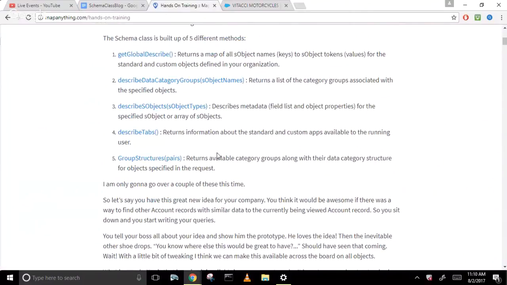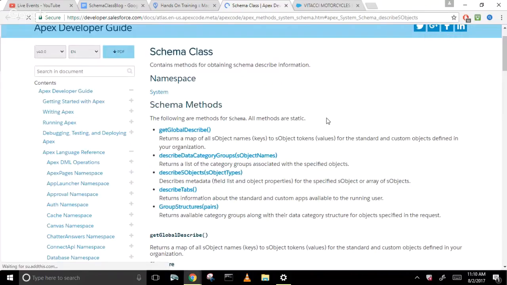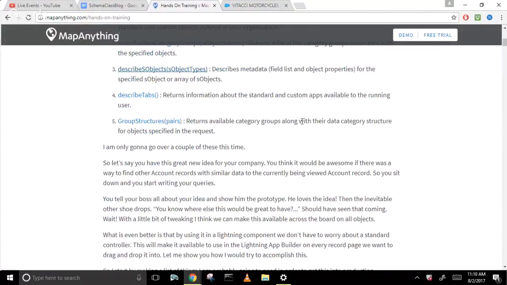So the main focus of this is going to be using the global describe, the describe sObjects, and then field set describes, or not field set describes, but descriptions. Those things come through this describeSObjects. If you're following along, these are links directly to those pages in the Salesforce documentation, to read more about it and understand more about the actual methods that are available to you in the Schema class.